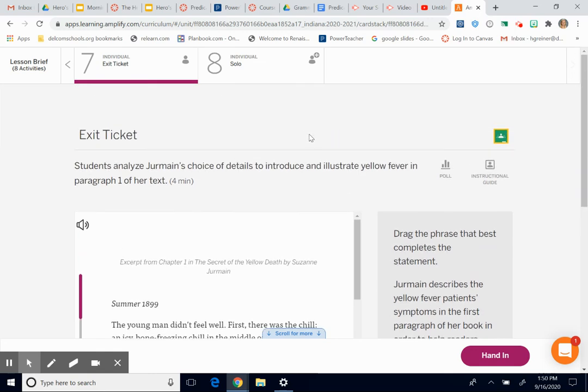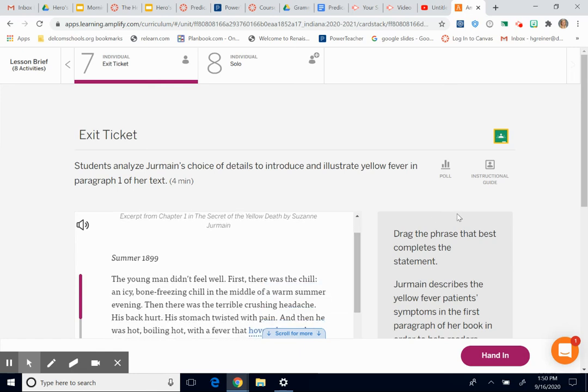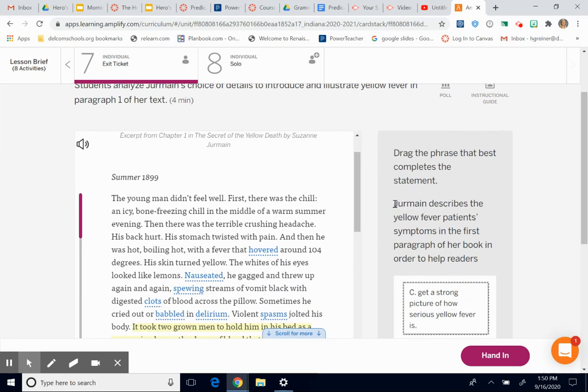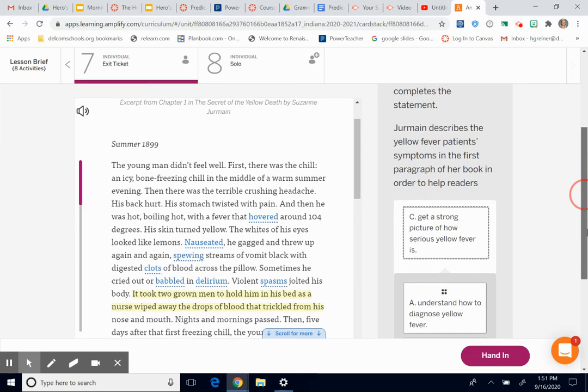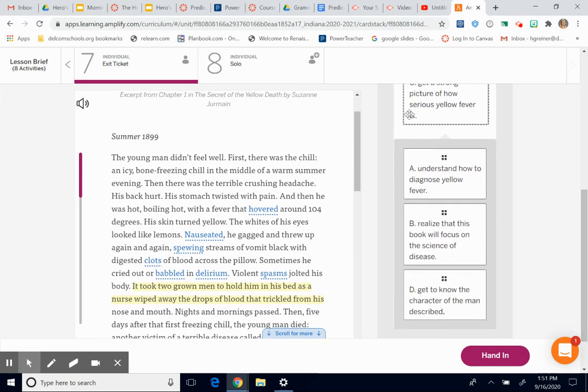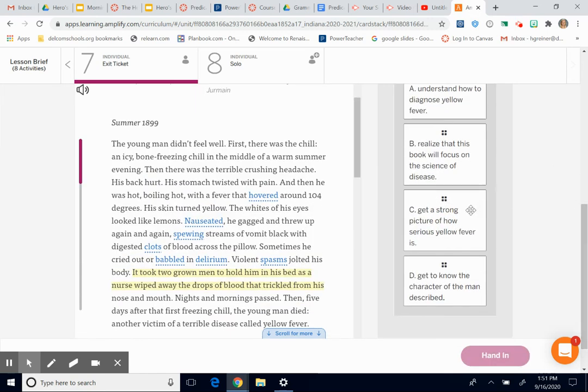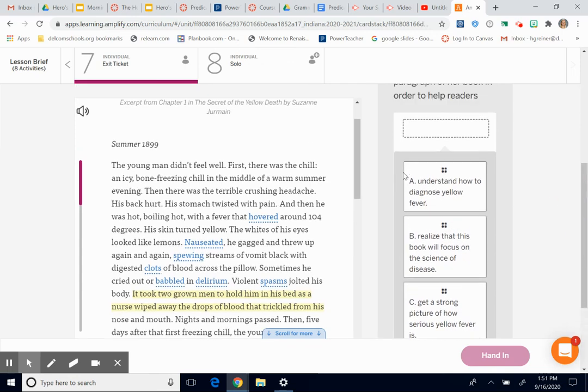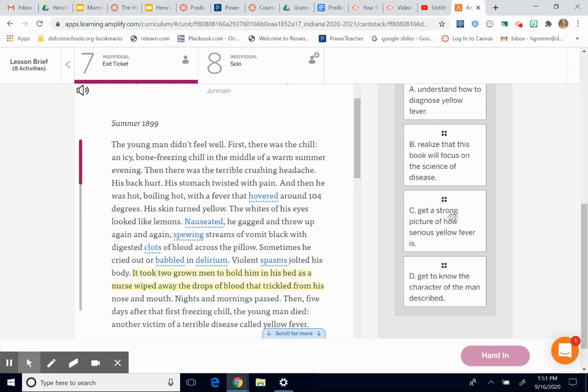Lastly, we are going to analyze Germaine's choice of details to introduce and illustrate yellow fever in paragraph 1 of her text. So it says, drag the phrase that best completes the statement. So the statement is here. Germaine describes the yellow fever patient's symptoms in the first paragraph of her book in order to help readers, and you are deciding if they are trying to A, understand how to diagnose yellow fever, B, realize that this book will focus on the science of the disease, C, get a strong picture of how serious yellow fever is, or D, get to know the character of the man described.